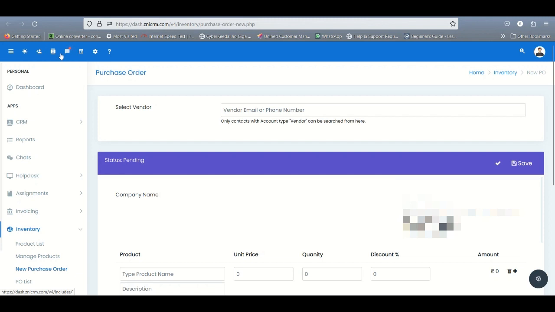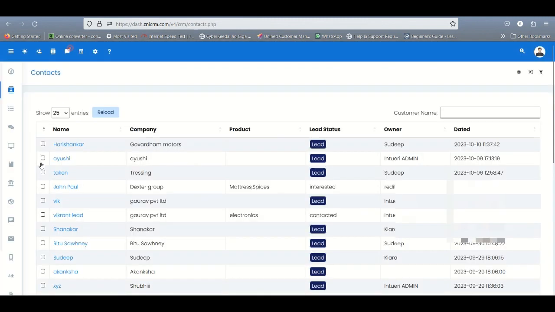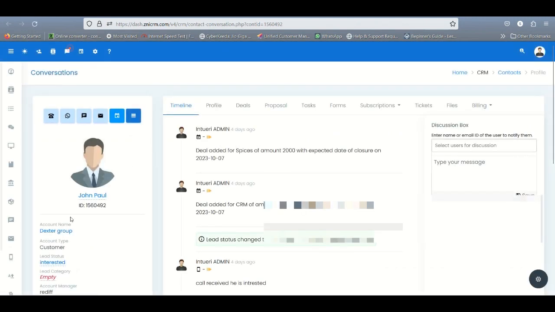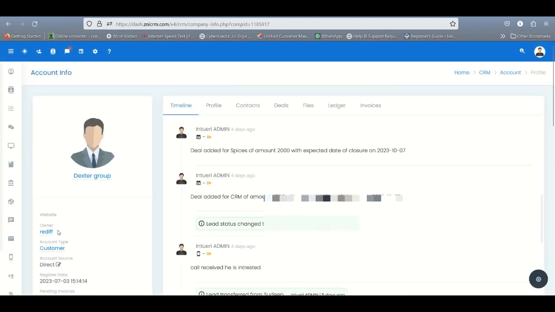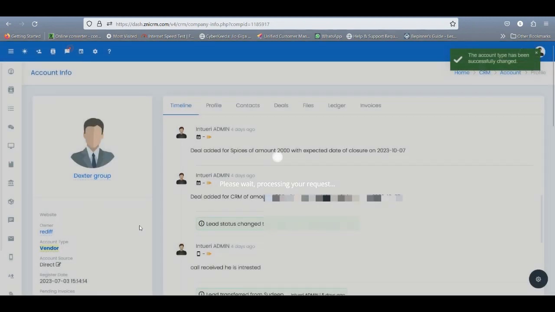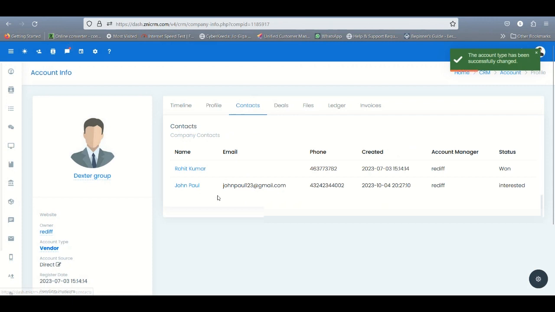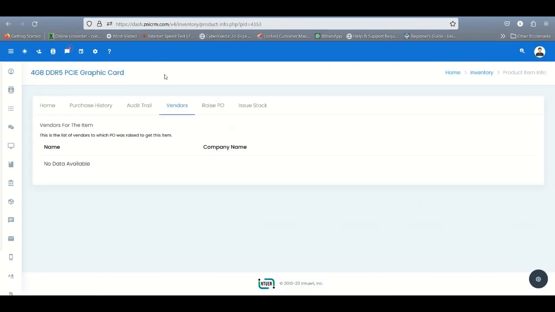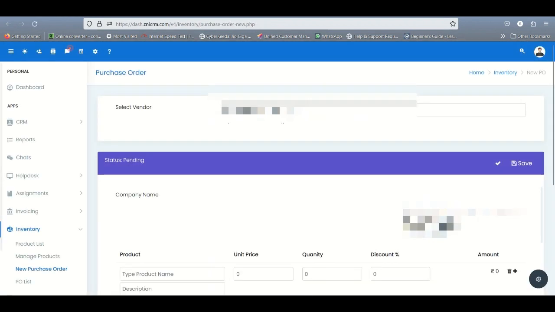So let's go back to the contacts menu. We'll select any of the options, the client name. Then we'll be going to the account name. Over here we'll be selecting the account type as vendor. Now we'll go back and we are going to raise the PO.